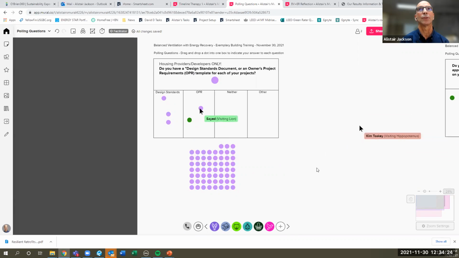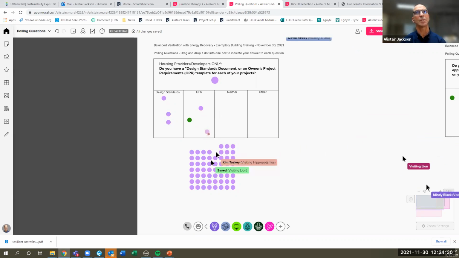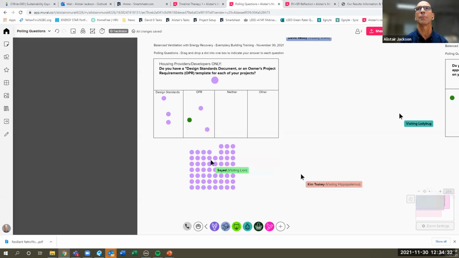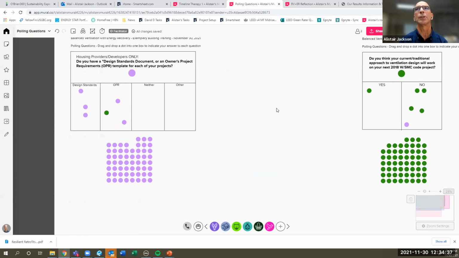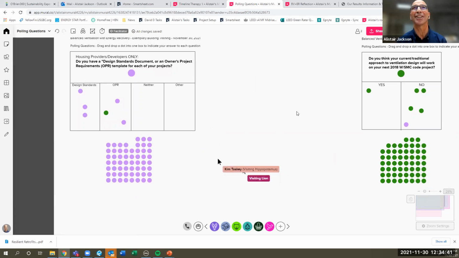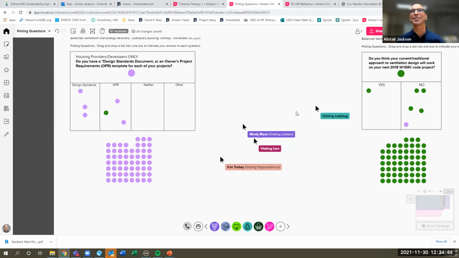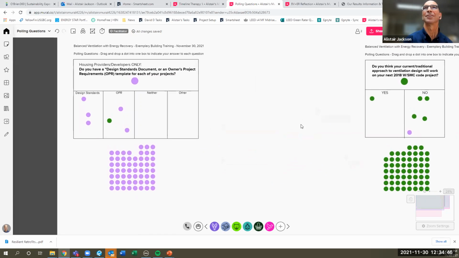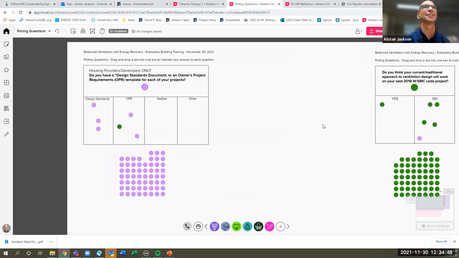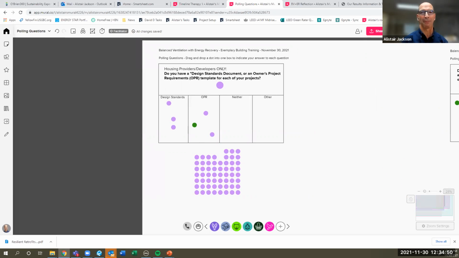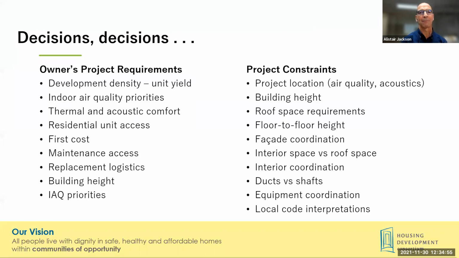Great. Well, that seems to be most of the activity there, and it does seem like we have a handful of people who have design standards or who have an OPR. We've got some people with the green dots. Oh, some people are already answering the second question, which I was going to come to later, but that's great. Looks like we've got a fairly clear consensus on that one. Great. Let's jump back here.